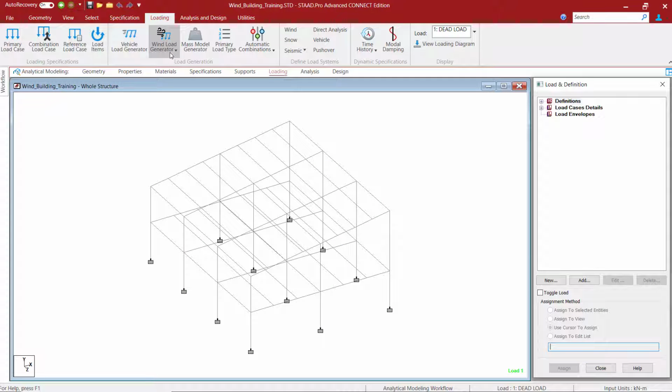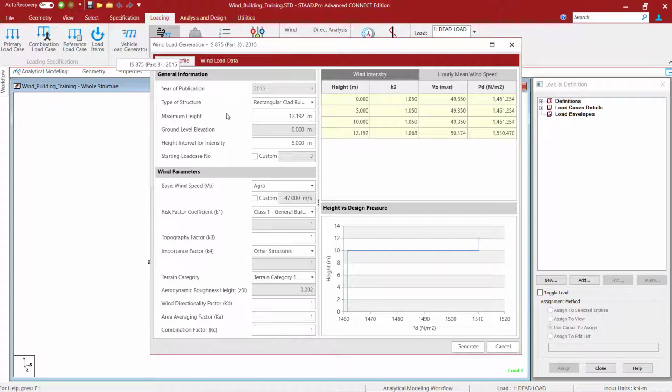So the second method is the wind load generator option. This option is currently implemented for the Indian code only. So let's select the IS 875 from here. In the first page, we'll be entering all the data to calculate the design wind pressure. So this method is mostly suited for rectangular clad buildings and unclad frame buildings. So if you were to apply wind on a tower structure, you can use the first method that we have discussed. This method is mostly used for the building structures.